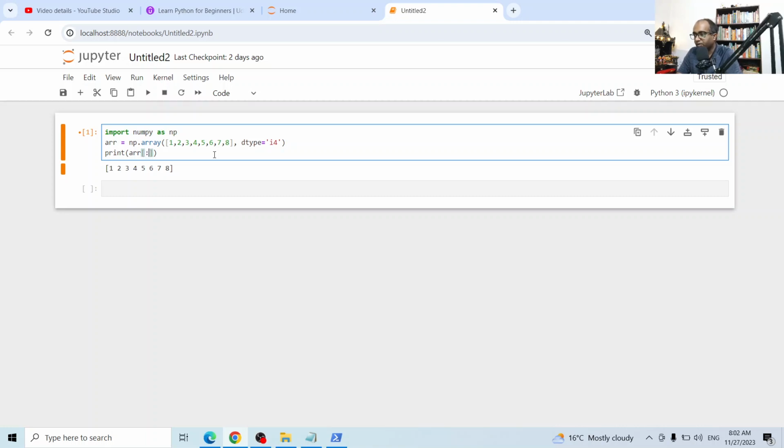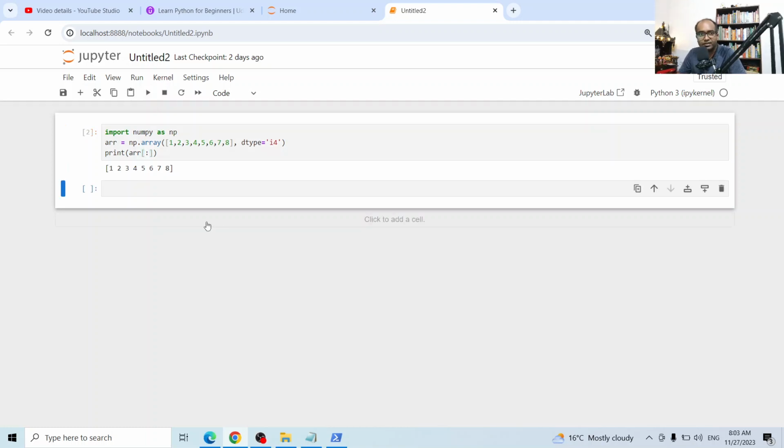So you can put a colon. Before the colon and after the colon, you can put the indexes, from and to. I don't want to provide any from and to. I just want to iterate through all, so I can simply put a colon here. No need to provide anything on the left of the colon, and no need to provide any index on the right of the colon. Now let us run it. You can see the output is again the same.